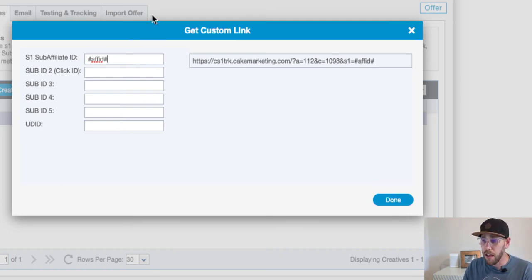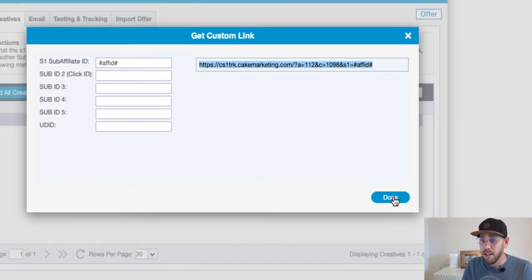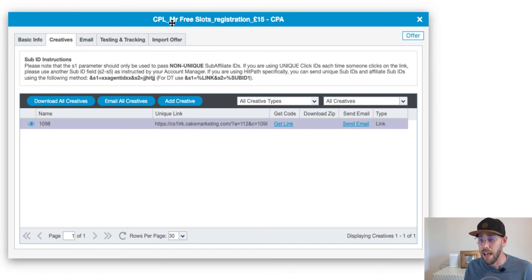So I can copy that, and I can take that back to my platform and put it into my platform as my website URL, landing page, offer link, whatever the terminology may be. All right, so I've generated a tracking link for my new offer, and I can click done, and I now have that link. Now, that's not everything, right?